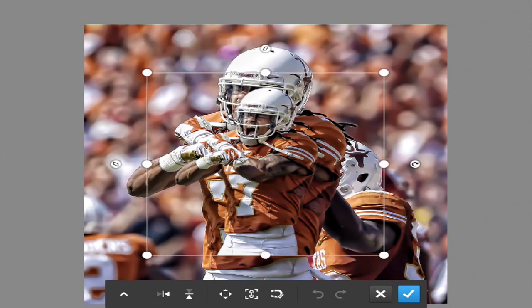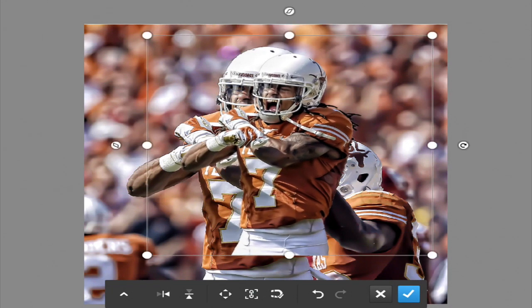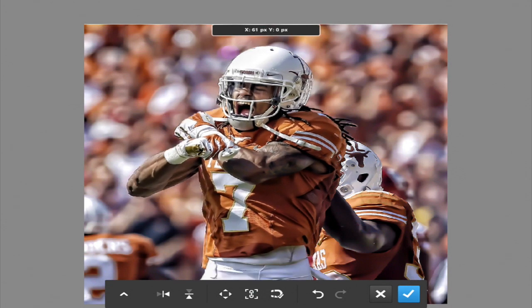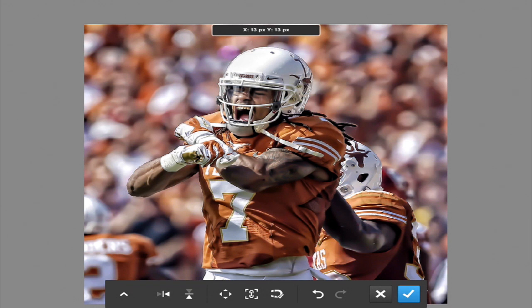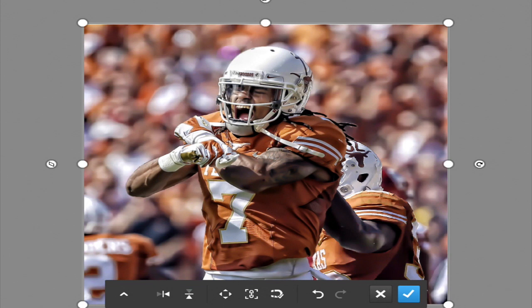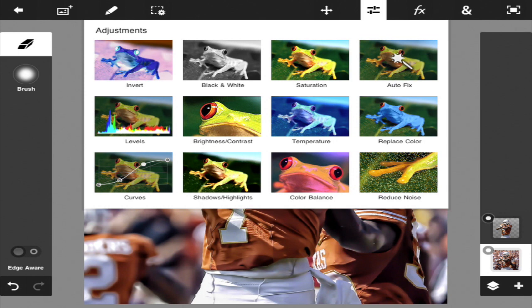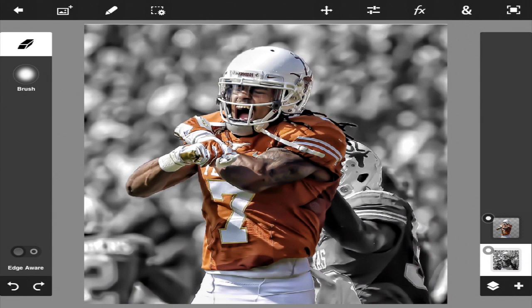After that's finished loading, you want to make this exactly or a little bit more over the player. You want to match it up exactly so you cannot see the original background. This may be tricky. You just have to try it a few times and you can always go back and fix it later. So once you think you've got it correct, click the check mark, then make your original image black and white by clicking the sliders or the adjustment tool, black and white, and it will make the background black and white.